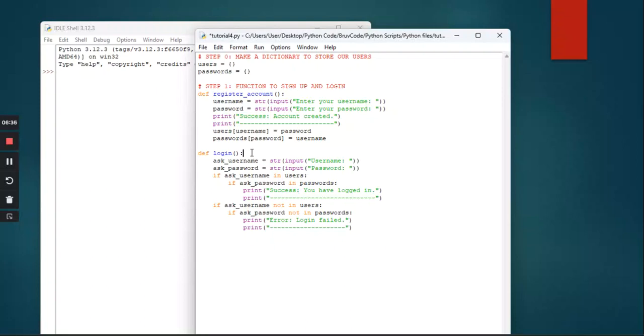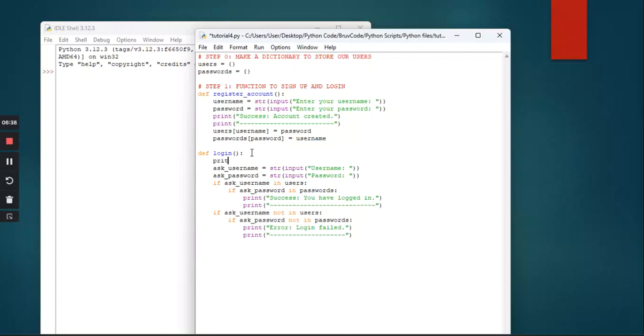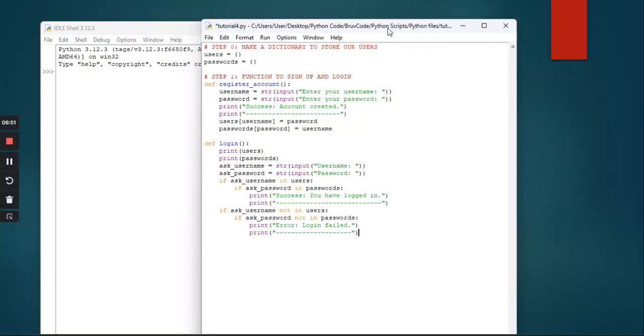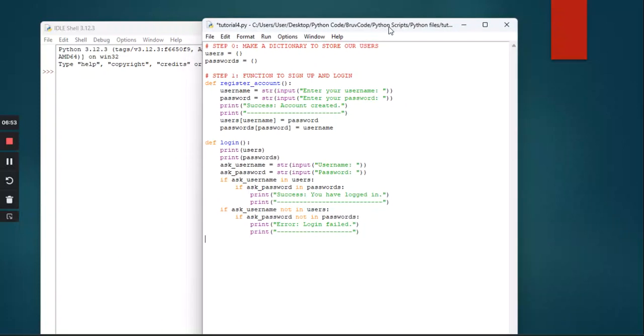Also, one thing to do, we want to print the dictionary of users and the dictionary of passwords, for the user to see the available usernames and passwords. And now we want to define the main function. So we'll say step 2, define the main function. Let's call this def main.